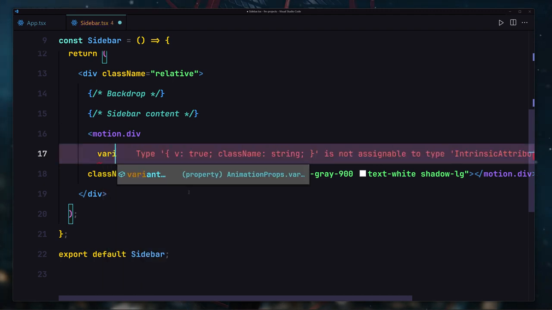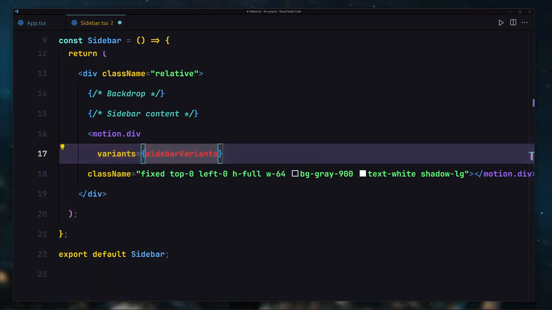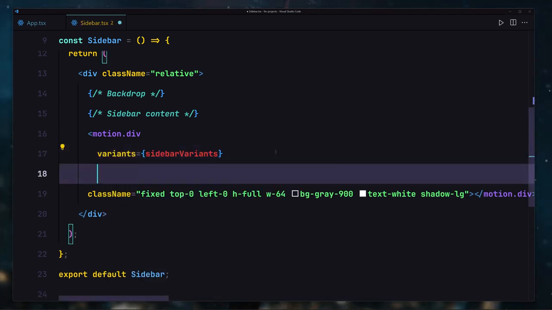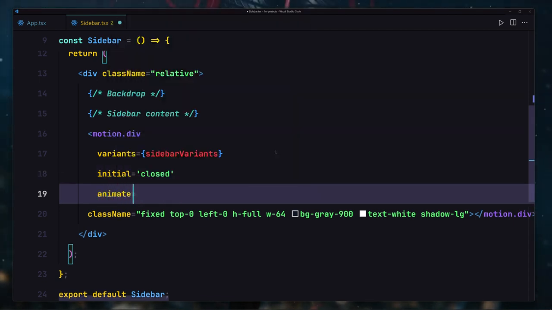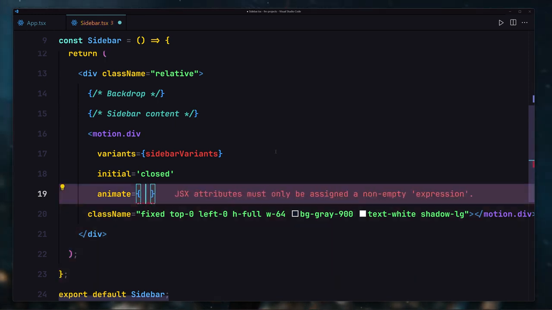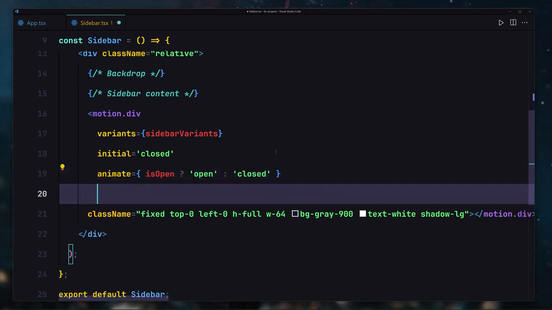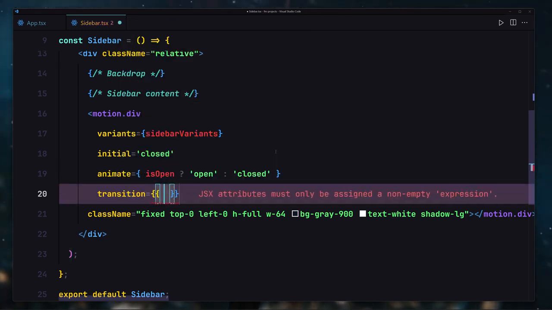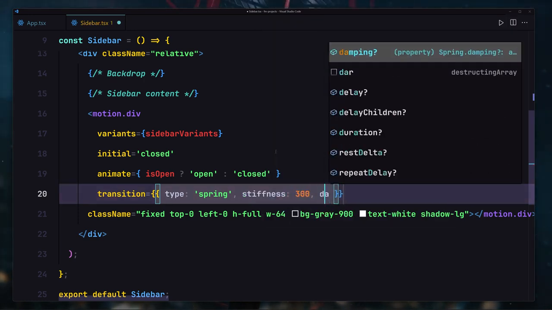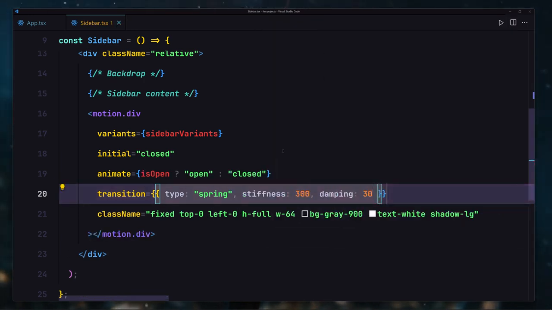Okay, so I'll use the variants, and for these variants we're going to be providing our sidebar variants now, which means I can definitely use my initial state, and for the initial state we're going to be setting that to closed. I can also use the animate. So here what I'm going to do is pass my content totally dynamically. So if this is open, you want to use the open state, but if that's not the case, you want to use the closed state. I'm going to also provide the transition to this. The type will be set to one of my favorite types, which is a spring, and also the stiffness will be set to 300, and damping will be set to 30. Now let me just save there.